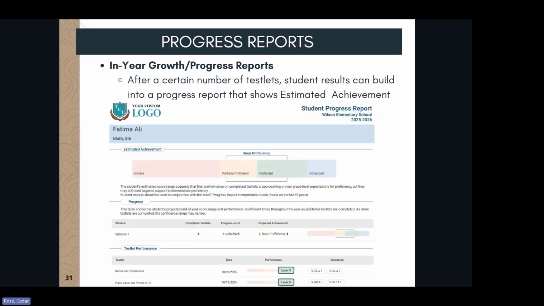So progress reports, which are probably going to be very new because we have not been able to release these yet. These will be released at the end of window 1 and the end of window 2. So this is really trying to provide an estimation of, based on what students have done so far in the year, where their achievement would be if we calculated it based on what they have taken. So for this student, you will see the achievement range. So breaking it into those 4 achievement levels that we see on our 3-year reports. And then it has a range of where we think that student would be on their achievement level.